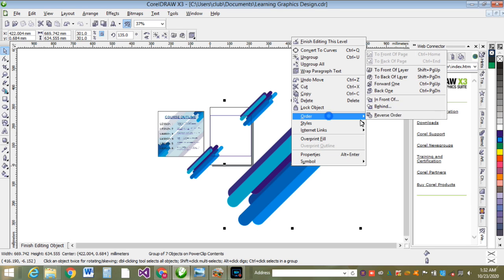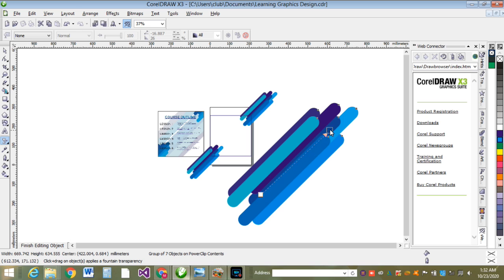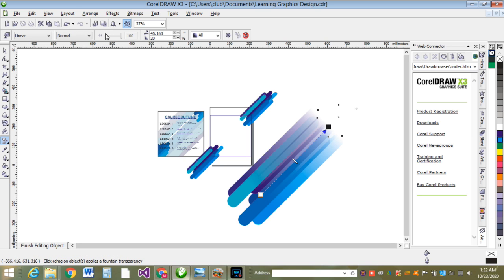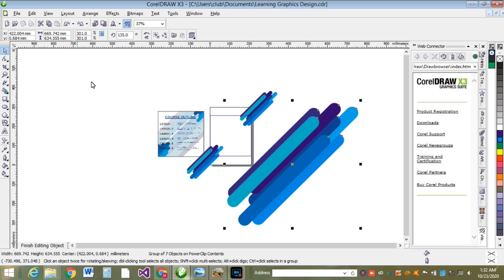For the back of here. So Control G, let's see if that will work. Then the interactive transparency tool. Okay, so first change, no. Let's first see.